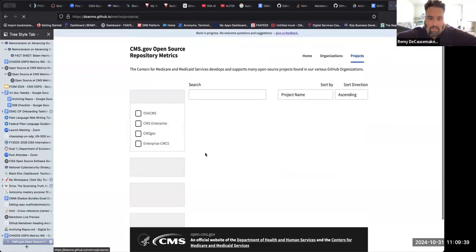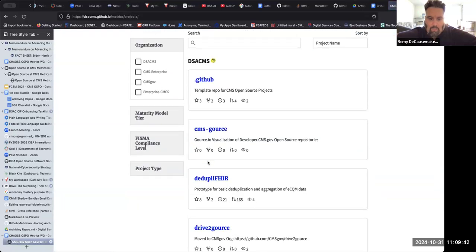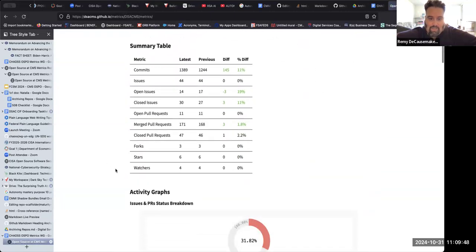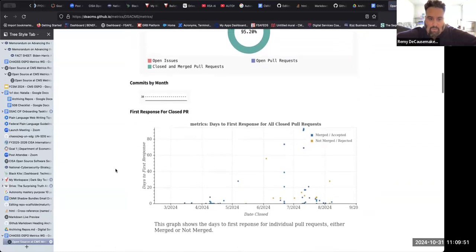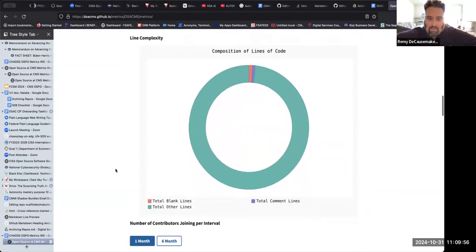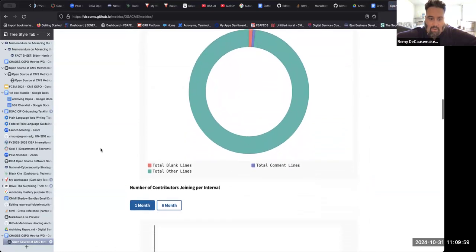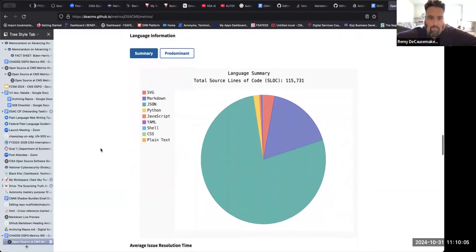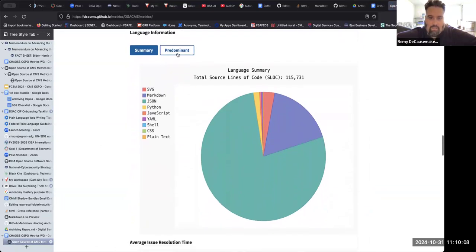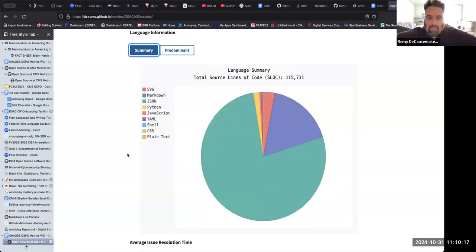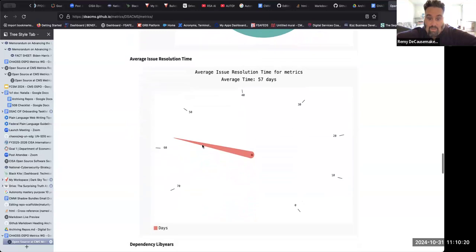So if we go into projects, we can look at our own metrics website. You can see the same sort of graphs about activity and issues. We have a few extra ones about days to first response. We now have line complexity, so we can tell you the composition of lines of code, and the number of contributors that have joined. This is some new work that was recently contributed by our Digital Core fellows, Dina and Sachin, doing a summary of the language composition by source code lines. You can see it as a pie chart or as a bar graph of what is there. Average resolution time is a new one that we have.